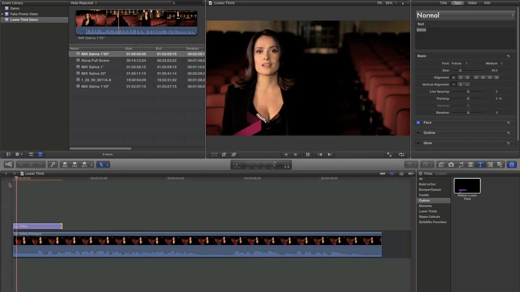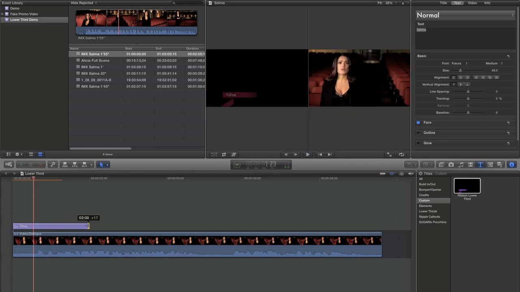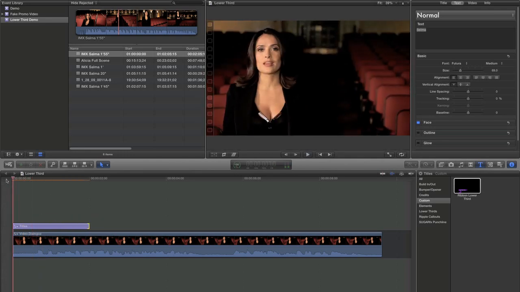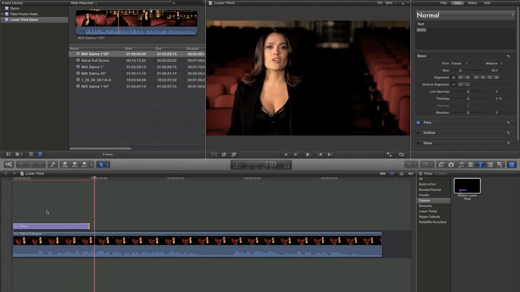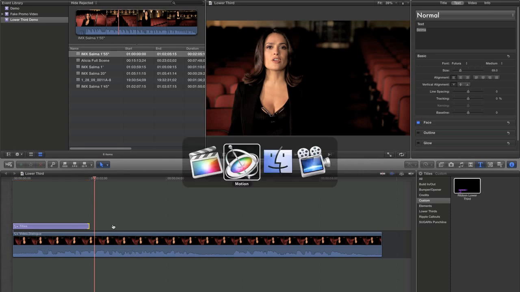And this is not what I want. What I want it to do is animate on at the same speed every time, no matter how long or how short the project is. In order to do that, we need to utilize Motion specialty markers.